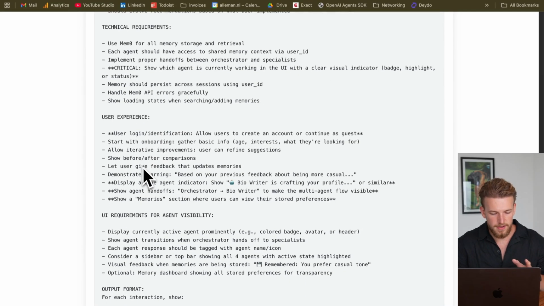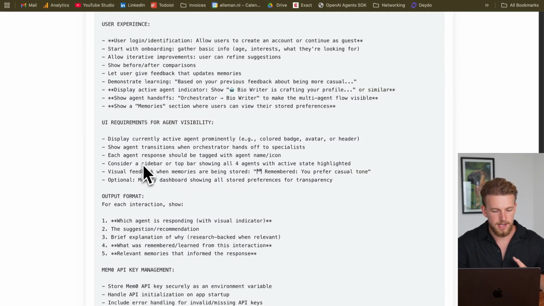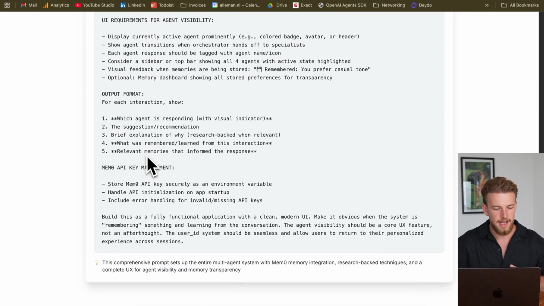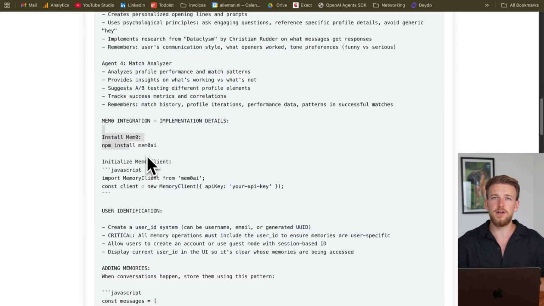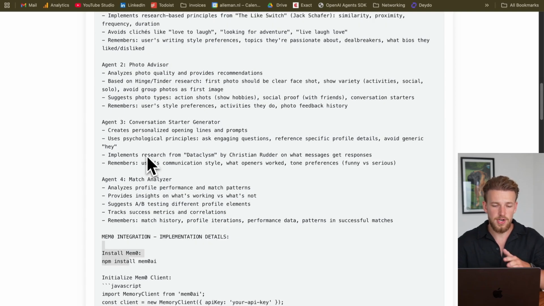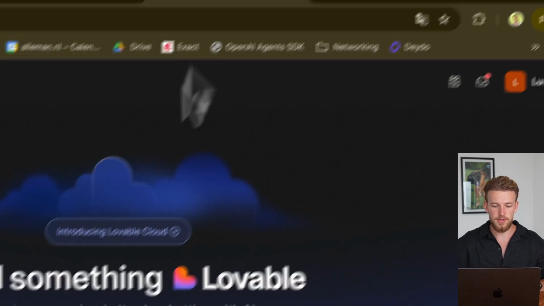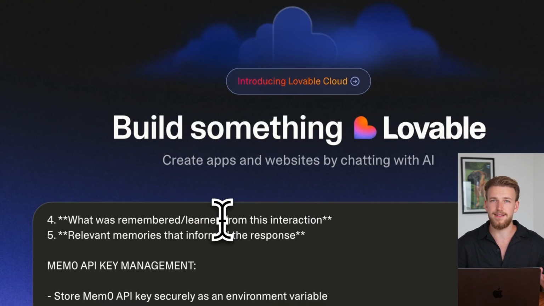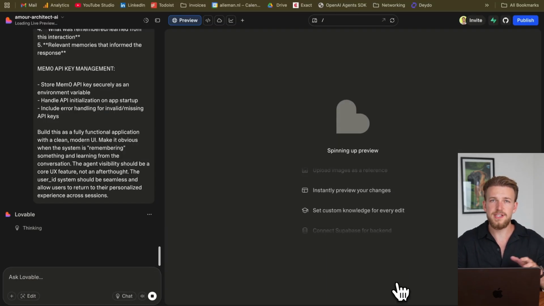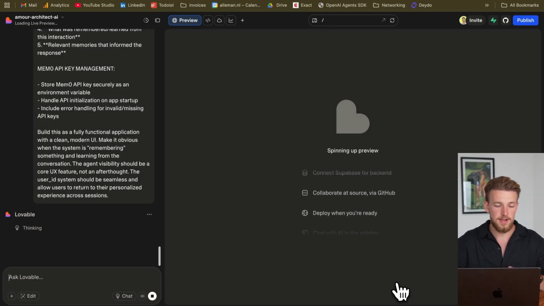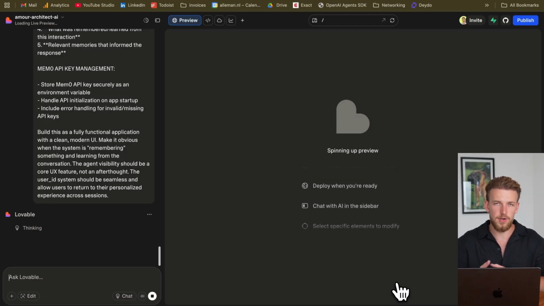We have some other things in the prompt about user experience and the output format that we get. This is the exact prompt that we are going to use for our Lovable agents, and it is all shared in the description of this video. You can just go to this webpage and click copy. We then go to Lovable and paste it here, and that's it. We just clicked on generate, and we'll now see Lovable creating our platform with our AI agents.